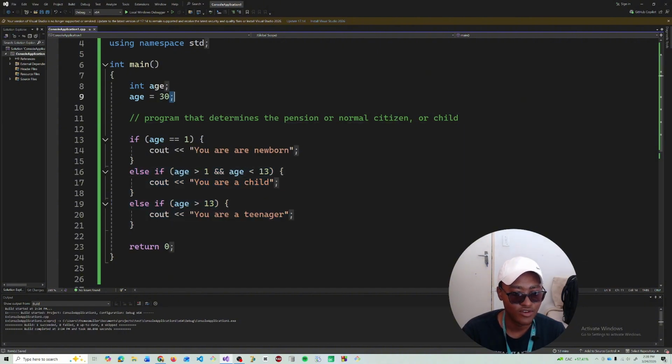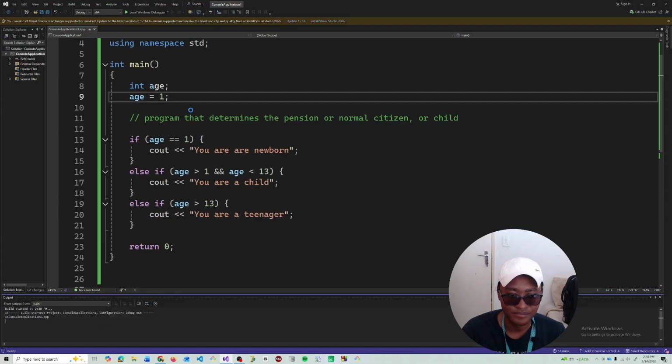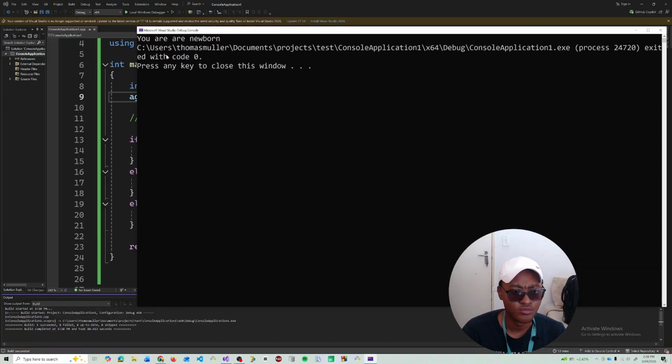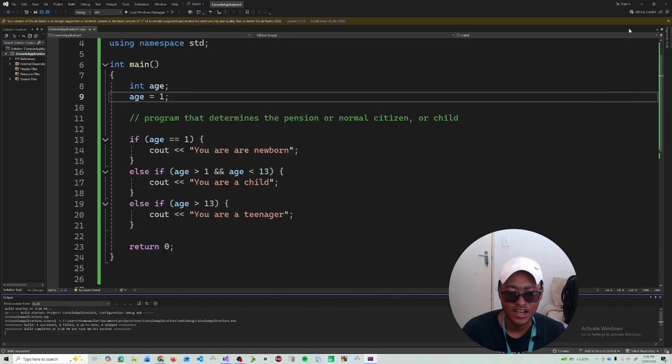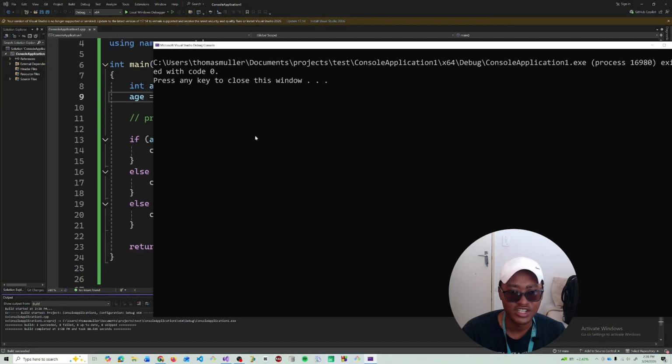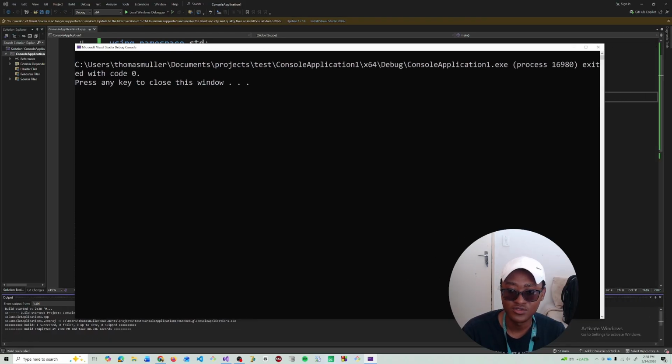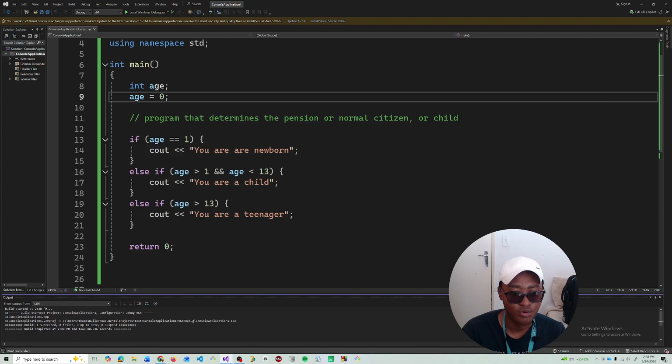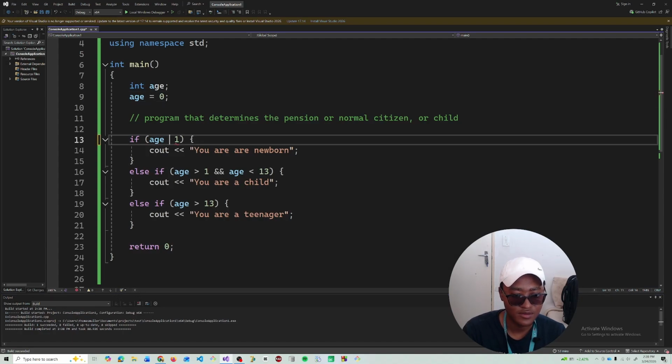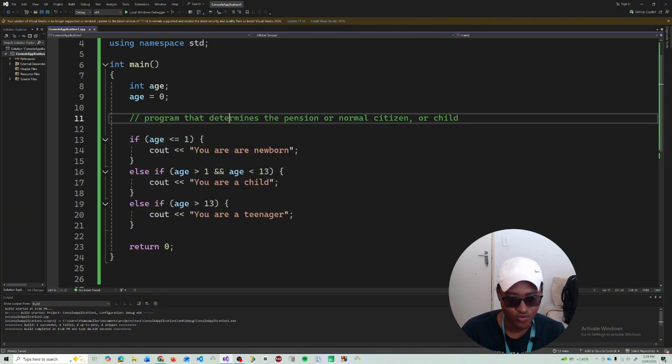Let's run that. But before we run that, let's give this person an age of 1, for instance. Let's run that, and it says you are a newborn as expected. Now, if I reduce this age and say your age is 0, let's see what happens. Nothing happens. Why? Because we didn't give it a condition for that to happen. If we wanted something to happen here, to say that you're a newborn, the age must be smaller than 1, or we can combine statements and say if age is smaller than 1 or is equal to 1. That's how you write it.